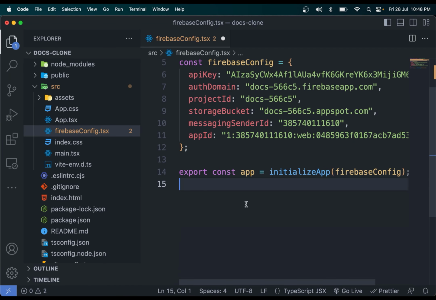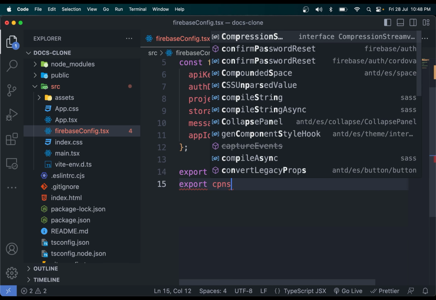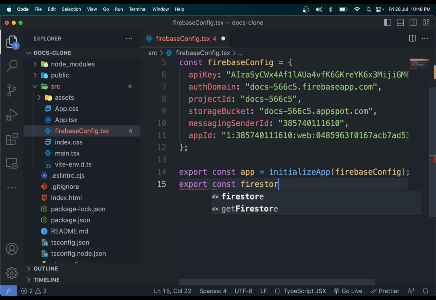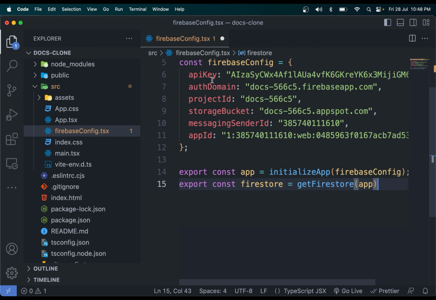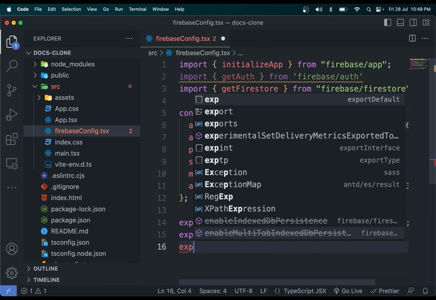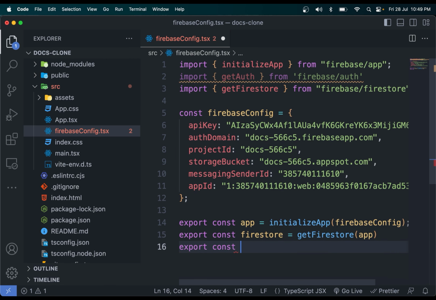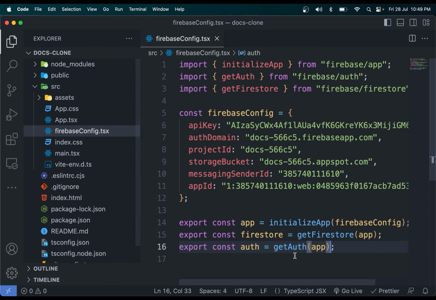Let me create constants for this as well, like instances. So export const firestore equals getFirestore, and we have to pass this app inside, which contains this kind of data like API key, auth domain, and so on. Similarly, we can have export const auth, yes. So in the auth, we will have getAuth, and we will again pass this app. Now we have done this.